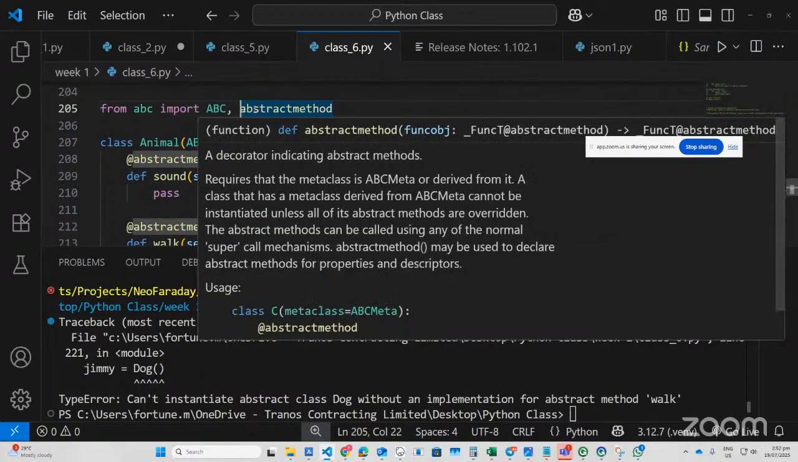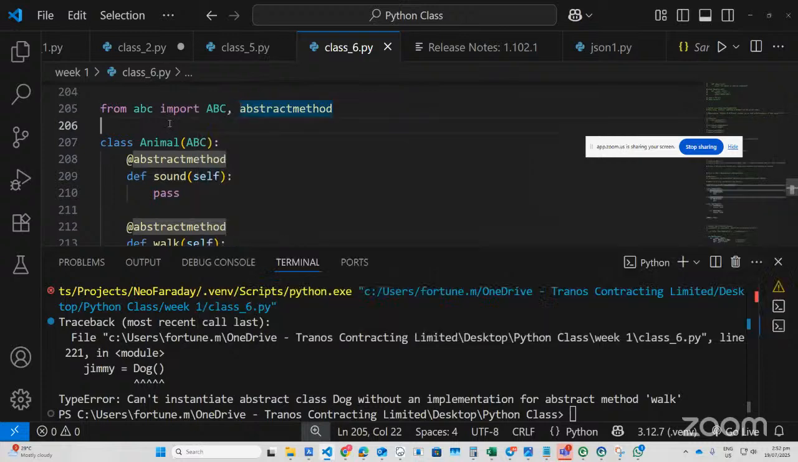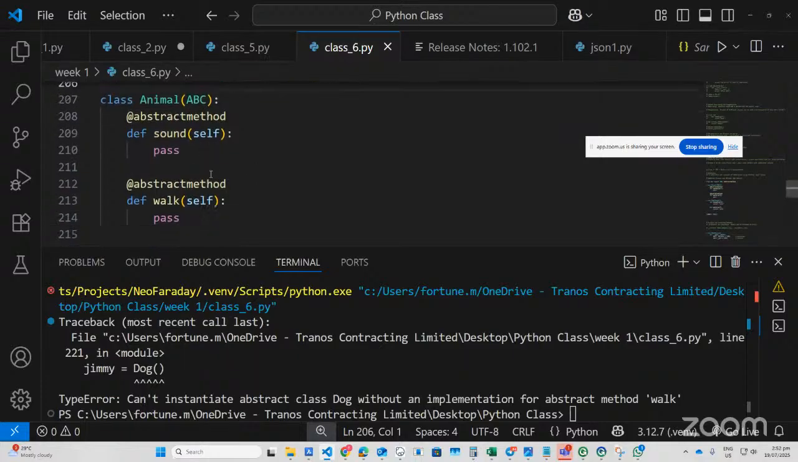I think we haven't got that. I don't know what that means yet. That's the next thing we are going into. It's a decorator. Okay. Yeah, we'll go into that next. But you understand how the abstract class works, right?